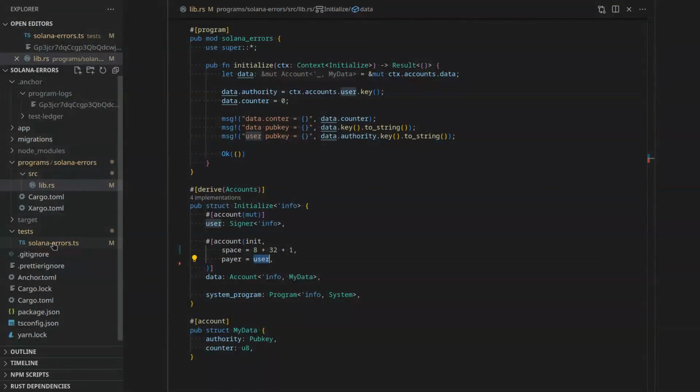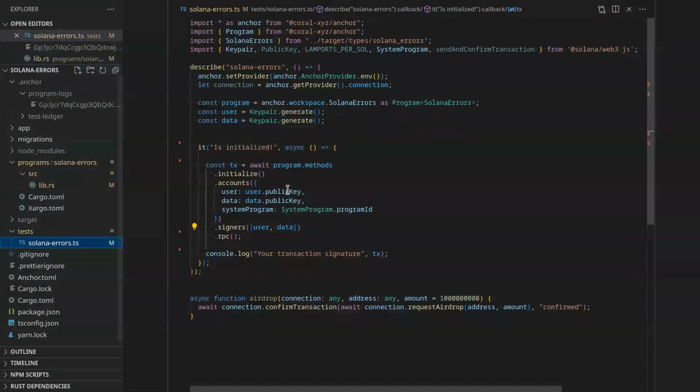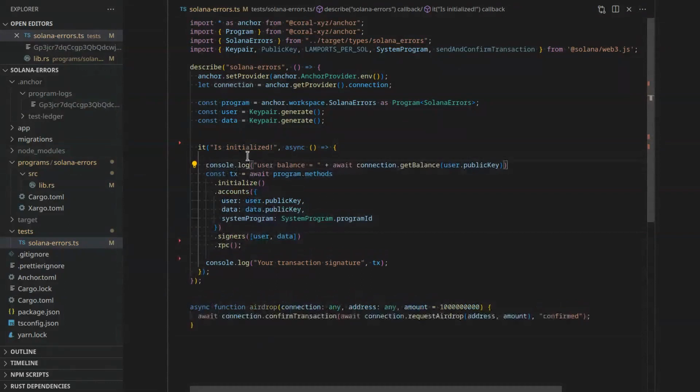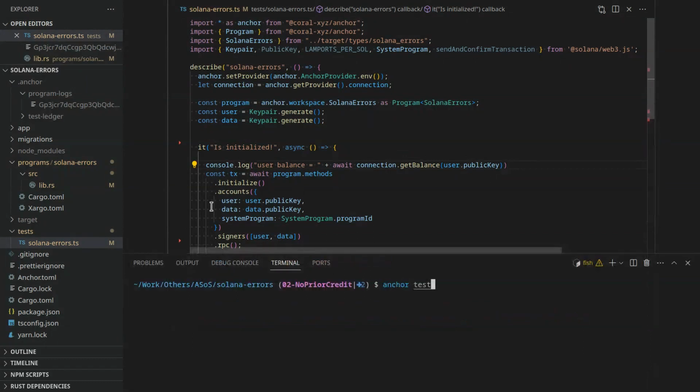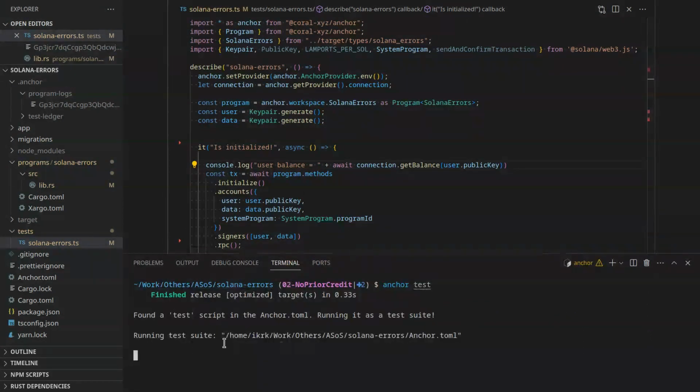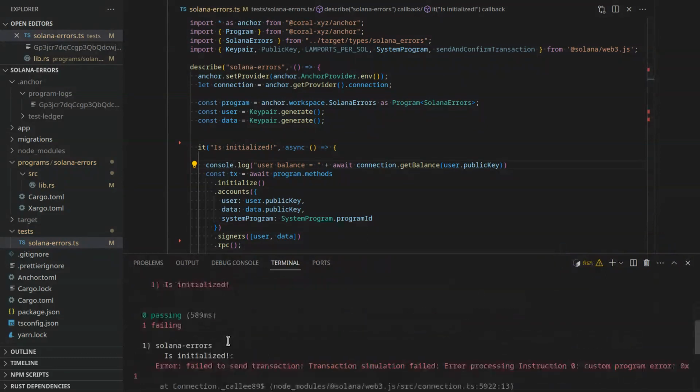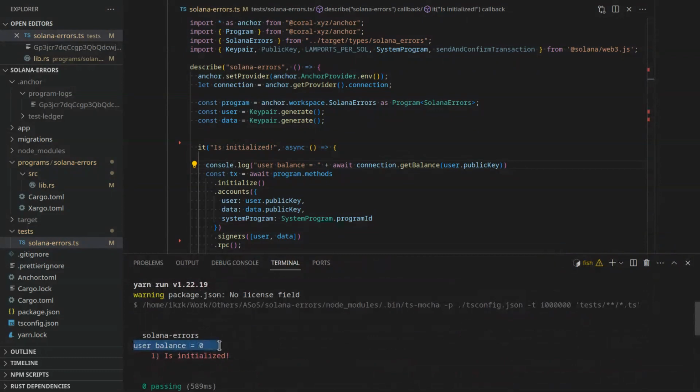But in some cases, it might not be so obvious. So what you can do, for example, is write the balances into the log. You can use the get balance method with the given public key. In this case, we can run it for the user. If we run the test, it will print the balance to the logs. And if we scroll up, you can indeed see that the user balance is 0.